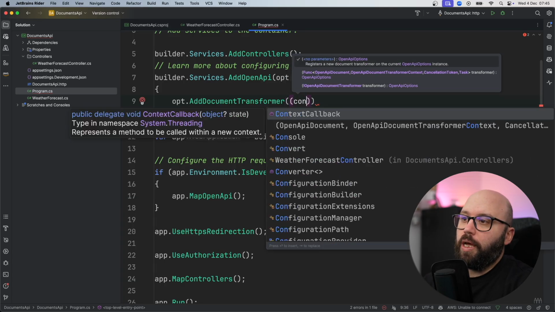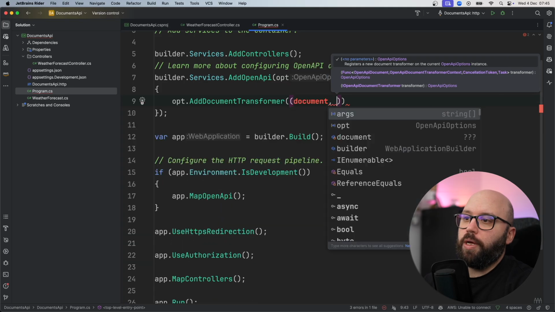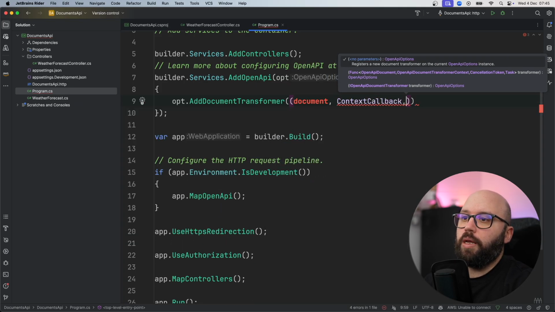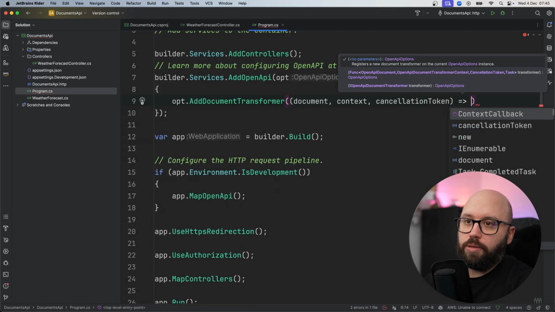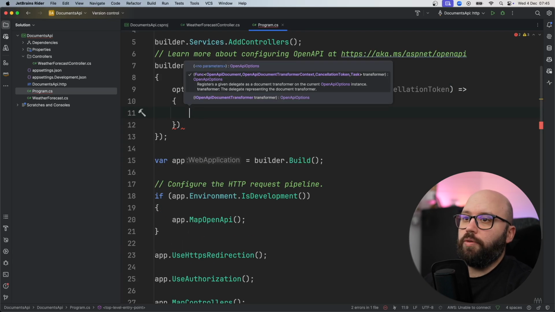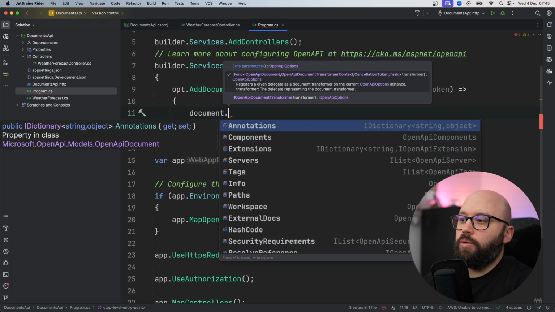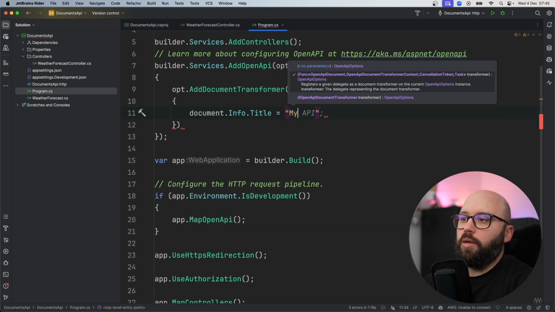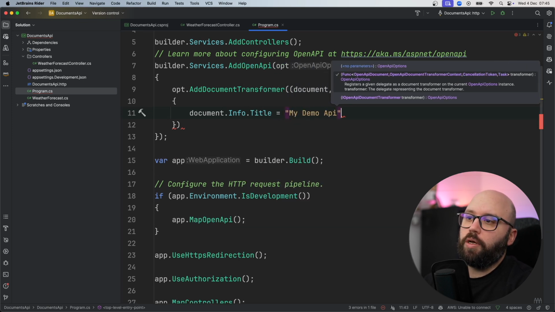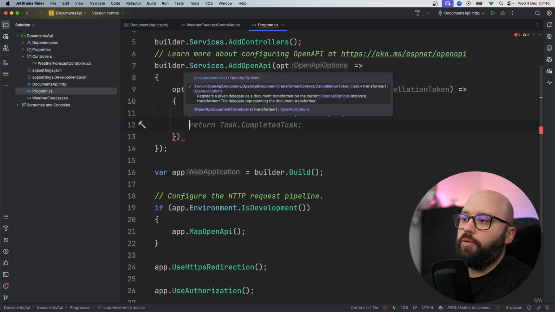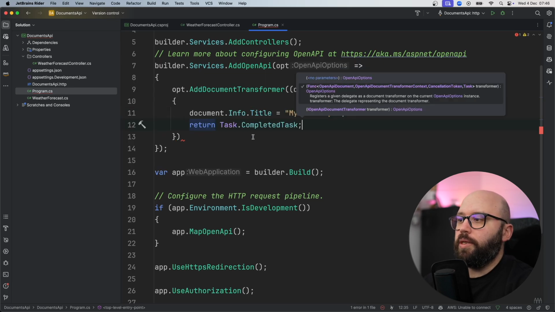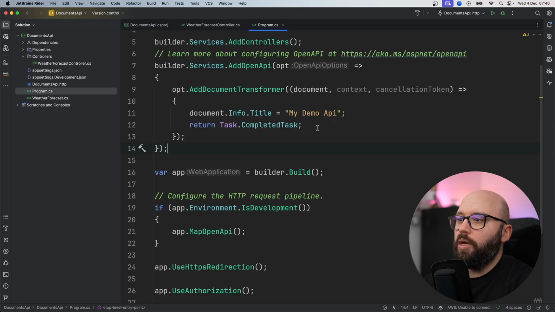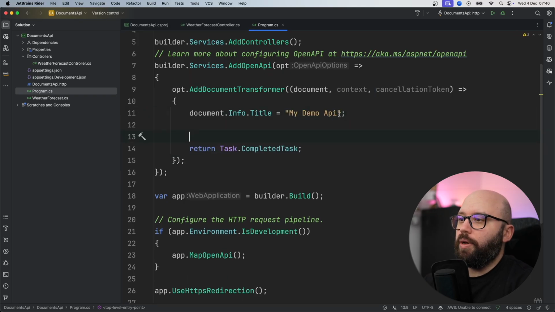I'm going to first add a document, then I'm going to add a context, and then I'm going to add a cancellation token. Then I'm going to inject these, and then I'm going to use them here. So first things first, I'm going to tap into the document, and then I'm going to tap into info, and I'm going to provide it with a title, and I'm going to say my demo API. I can call it whatever I want. Then, of course, I need to return a completed task. I need to add a semicolon here, but that's not the only thing that I want to add. I want to add additional stuff.